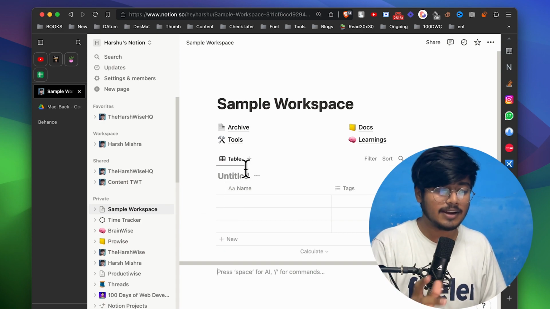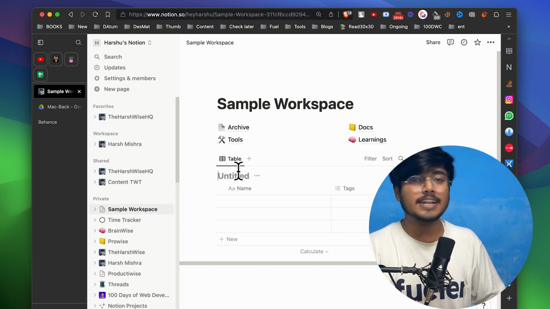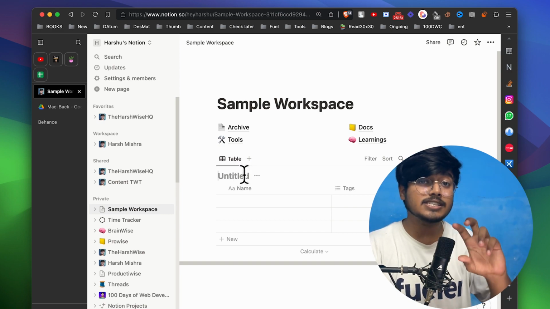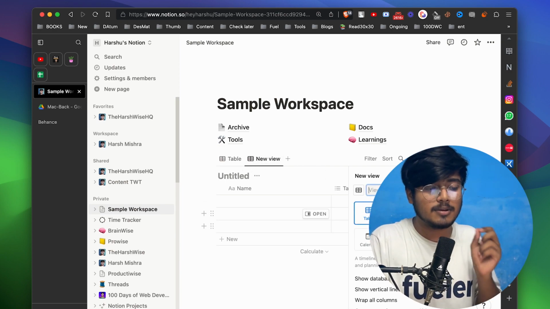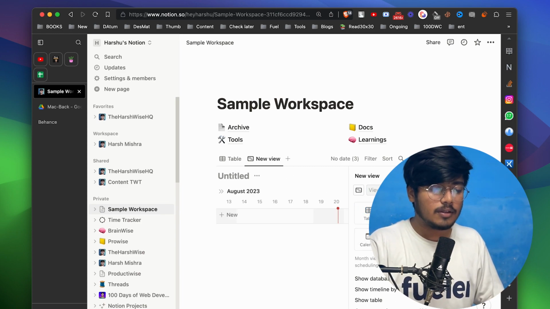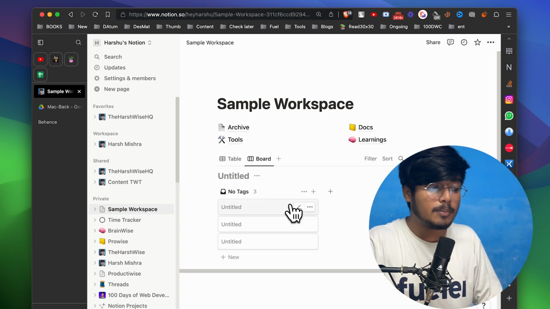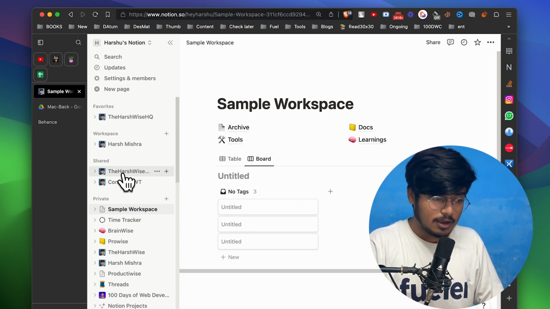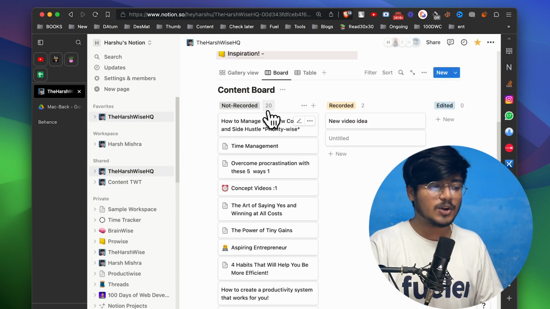Let's suppose I create a database for my videos. This is called a table-like database. So you can change the view of this database according to your need. Let's suppose I like this database called timeline, or you can create it as a board view. A board is the view I use for my own work. If you remember, in HarshWise, my workspace looks like this. It has a board and I call it content board.